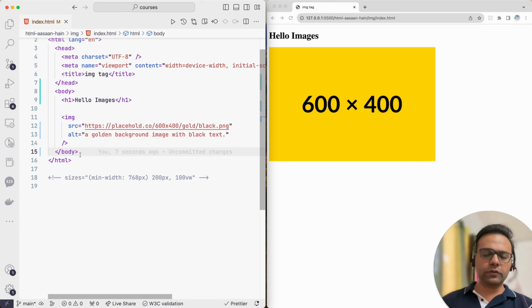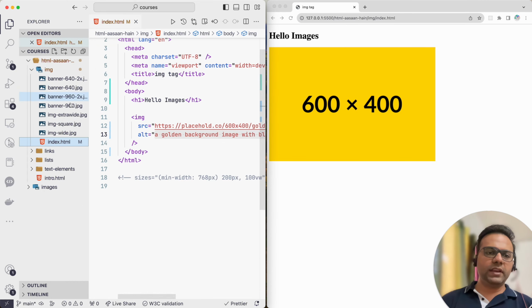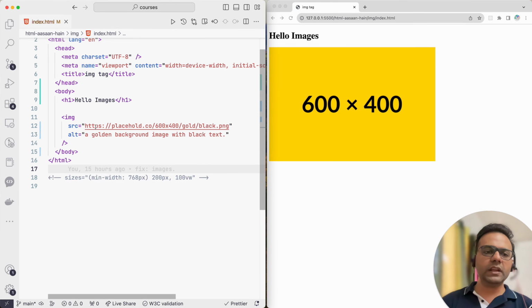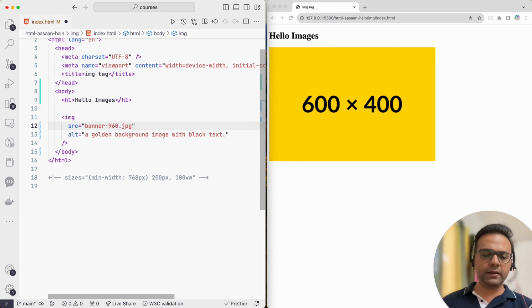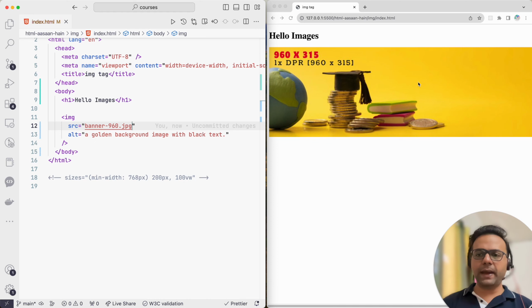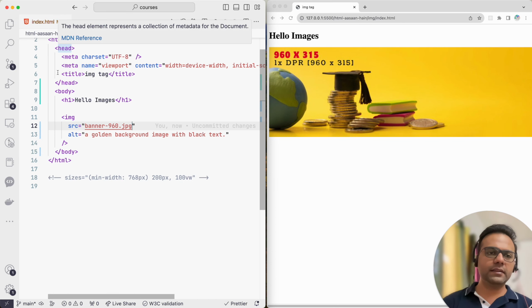Cool. So just by this description, the user who cannot see this image should get an idea what this image is all about, right? Now let's take one of the images that I've included here. So banner 960.jpg. So I can use banner 960.jpg. So you can see that I have a nice banner here. Okay. And also I have an option to include the 2x size.